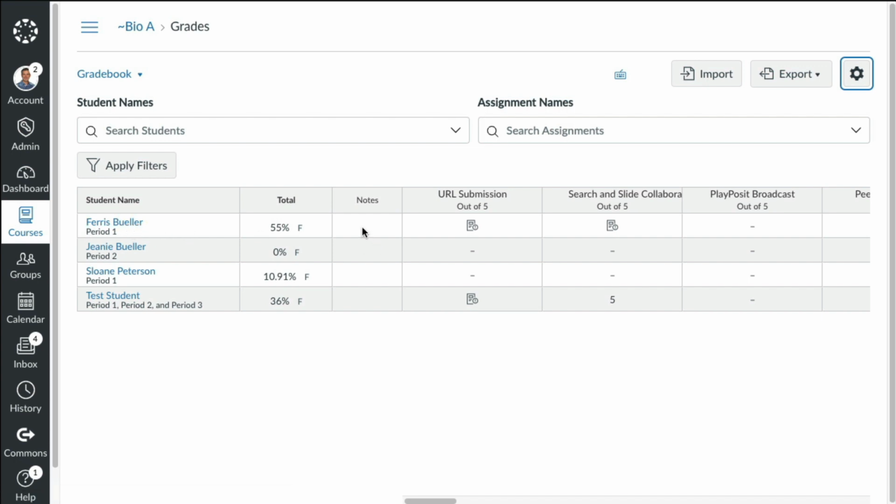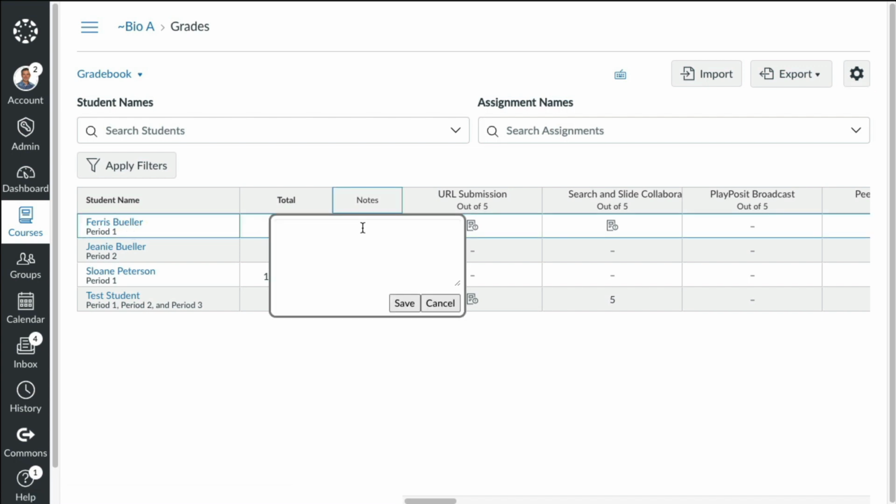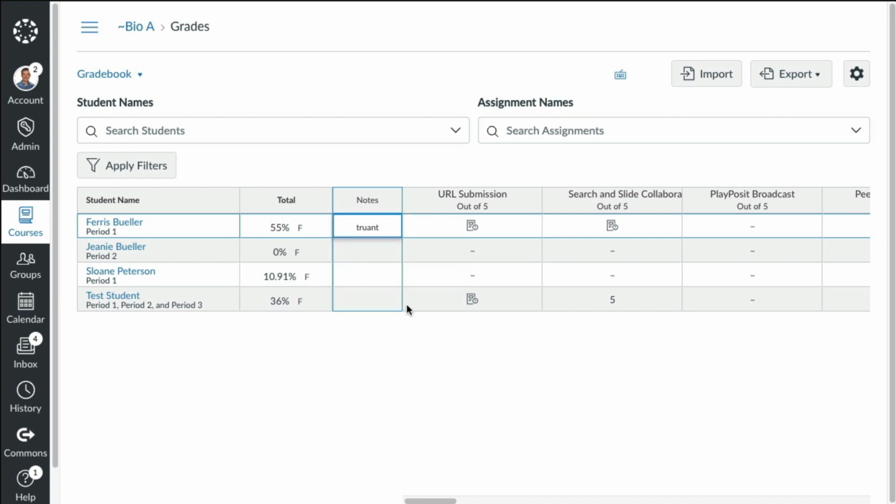So I may need to keep track of something due to some behavior that Ferris has demonstrated in my class. Maybe he was truant, or maybe he needs to sit up in the front of the classroom. Whatever it is, you can make a notation there and keep track of that. And these notes are not visible to parents or students. They are only visible to teachers in the course.